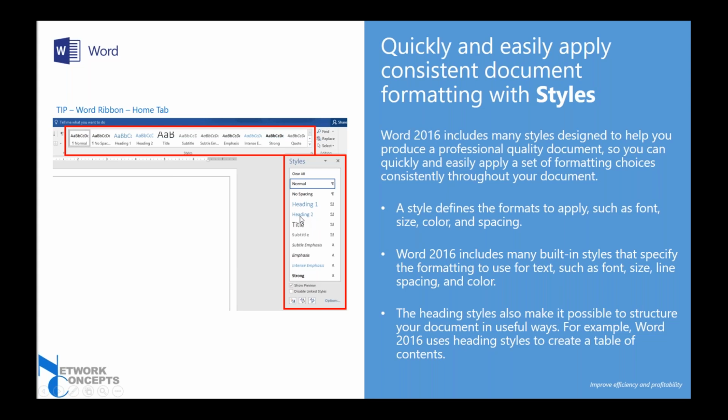This, again, makes it a lot easier so you don't have to go back and change your font. This is just going to save you time.